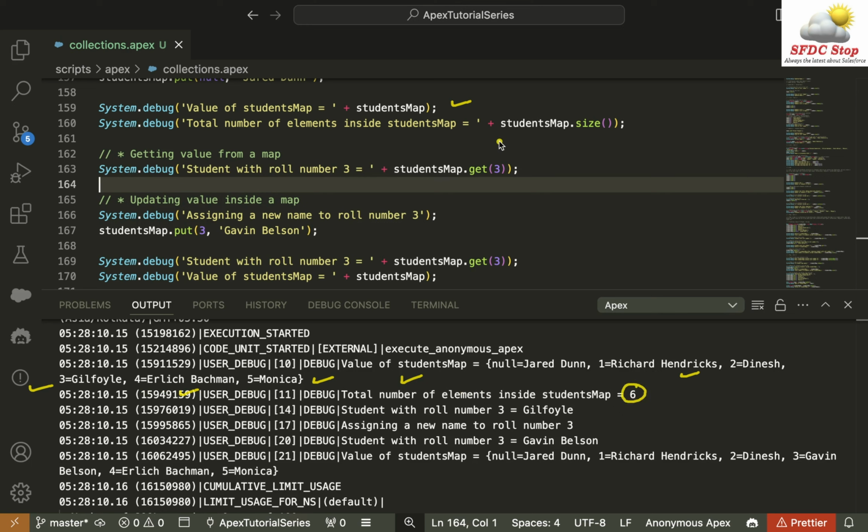Then we are trying to get the value from the map which has a key of 3. So we are passing 3 as the key, and we are saying, give me the value corresponding to this particular key, which is 3. So I can say student with roll number 3 is equal to nothing but Guilfoyle. It is coming out as Guilfoyle because inside our map, we have Guilfoyle mapped with this particular key, which is 3.